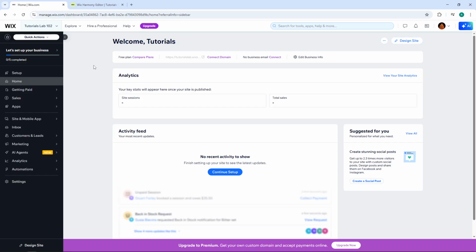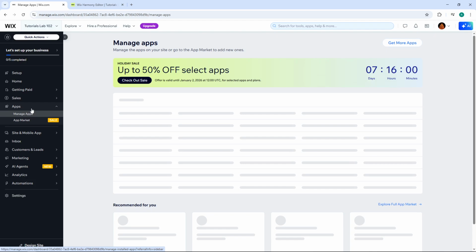First, go to the Wix website and log in to your Wix account. Once you're logged in and viewing your Wix dashboard, direct your attention to the left navigation menu. Here, you'll see various options for managing your site. Click on Apps, and an expanded menu will appear from this menu.